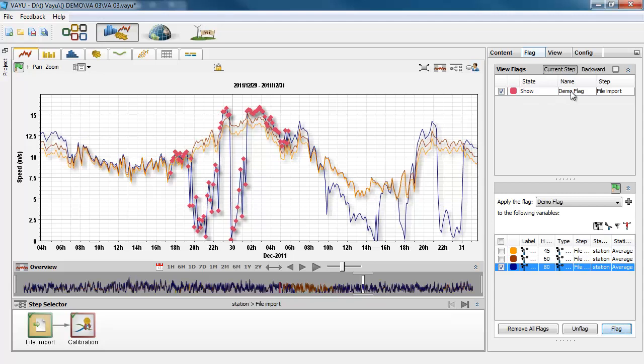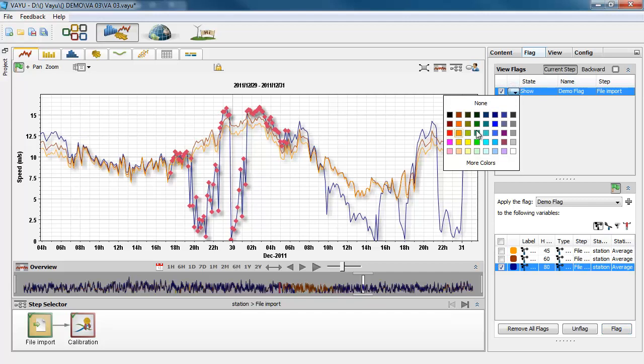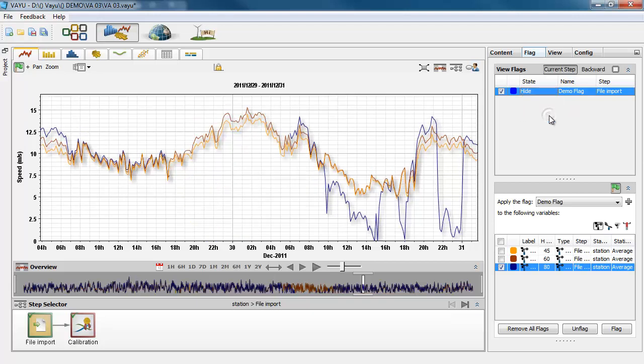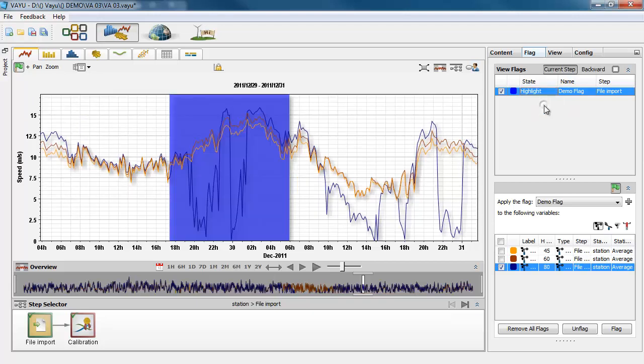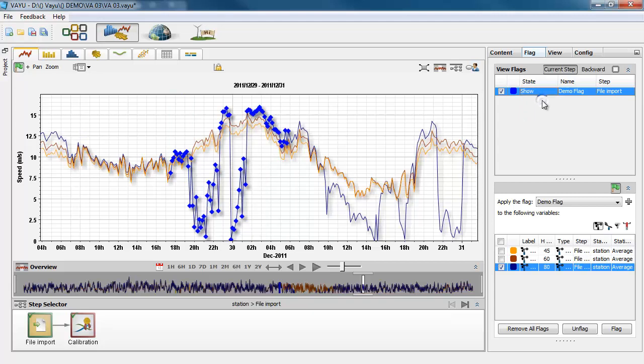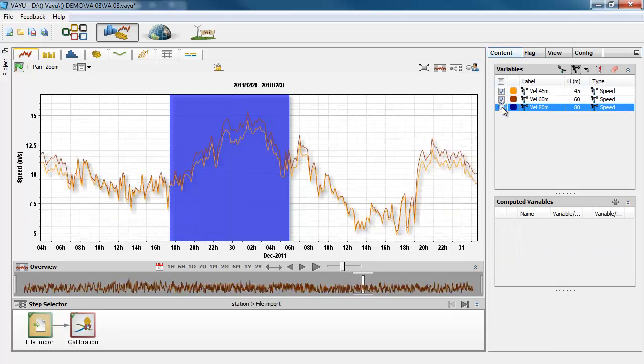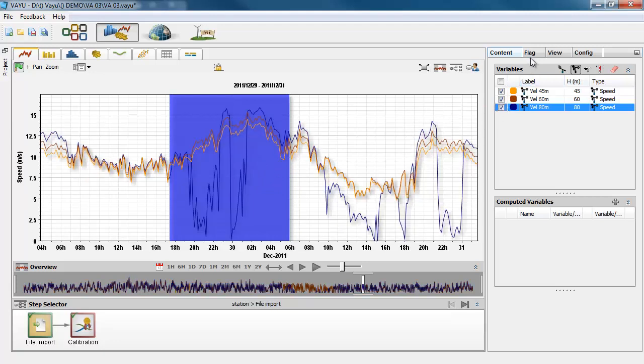Here, I can see the name of the flag, in which step I applied the flag. I can change the color as I wish, and I can select how I want the flag to be shown. I can hide the data, highlight it, and show the flag. Highlight is useful when the variable that was flagged is not in the graphic. You will still be able to see the period that was flagged.